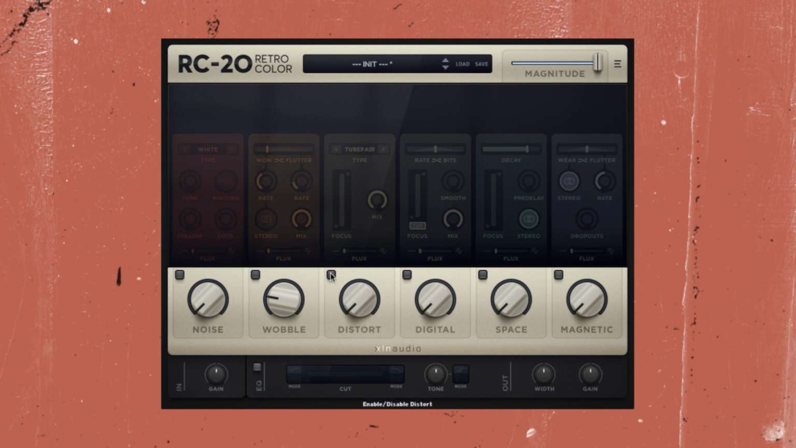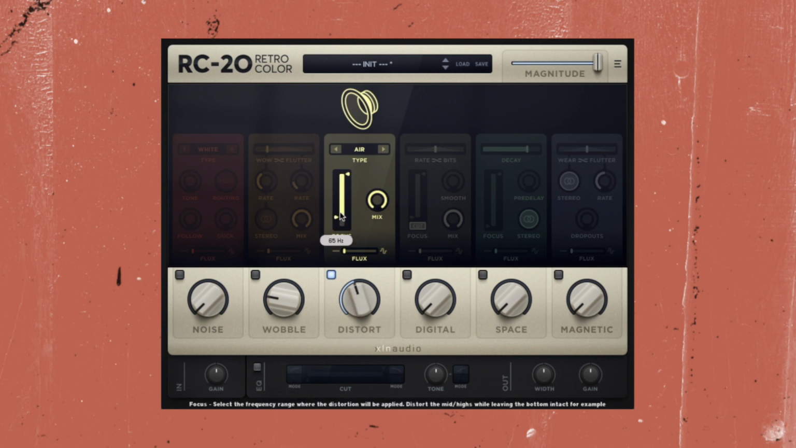The third module is the distortion. There are several types available, selected with the control at the top. The focus filter allows you to select the frequency range where the distortion will be applied. For example, this could allow you to distort the high mids while leaving the low end intact. Use the mix knob to set the balance between distorted and unprocessed sound.